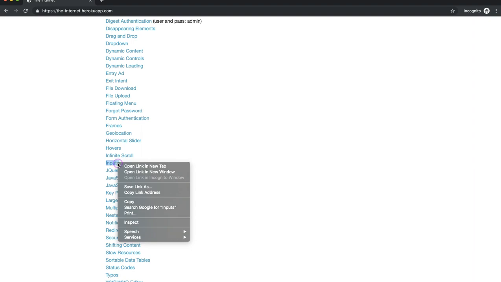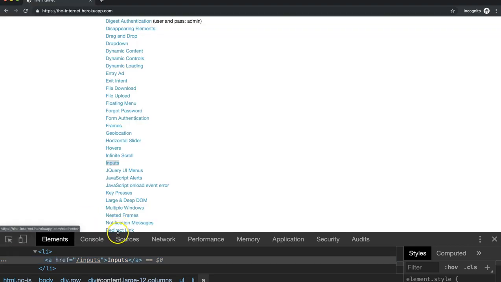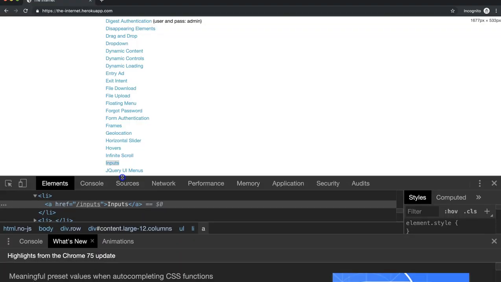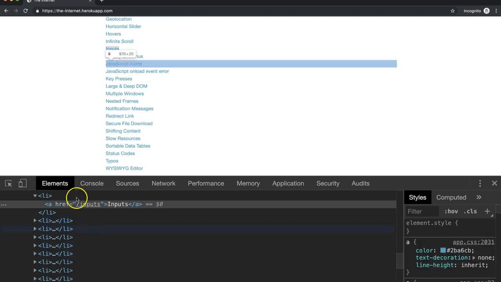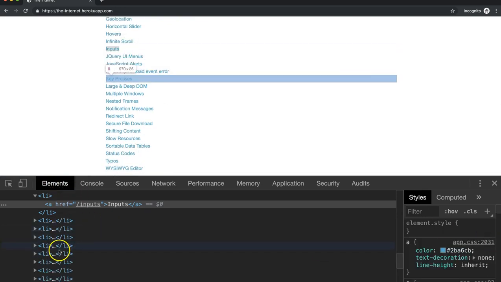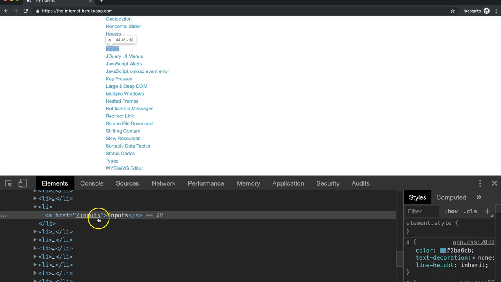So I'm going to right click on this specific element and I'm going to choose Inspect. Let's get this out of mobile mode. Doing so, we can see here that we now have access to this panel of elements. So we can find this one. It's already highlighted. And this is a link element. And we see that there's this href attribute and a couple of things here.